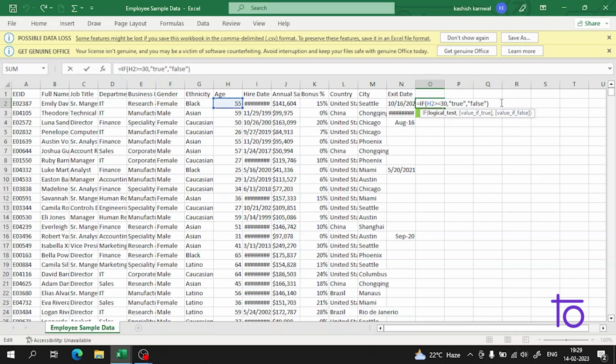Guys, we have made a very minor mistake, and you also have to take care of that. We have not selected the cells which we want. So for the logical test, let us take the value H2 greater than or equal to, and let us set the age 30. Perfect, now we are getting a true here.